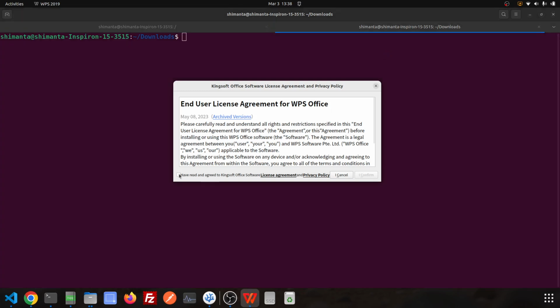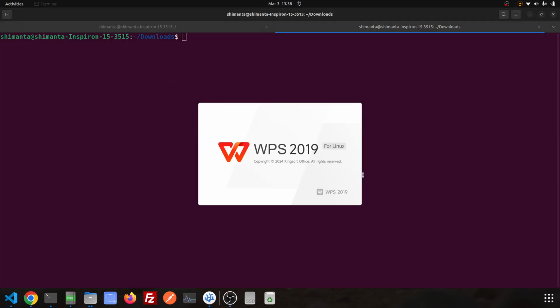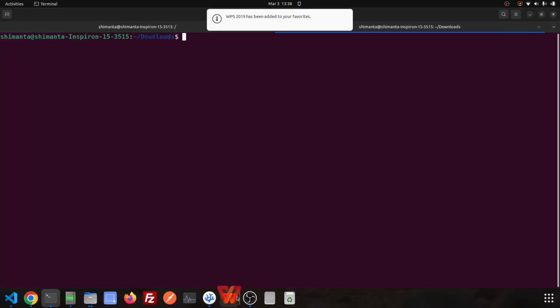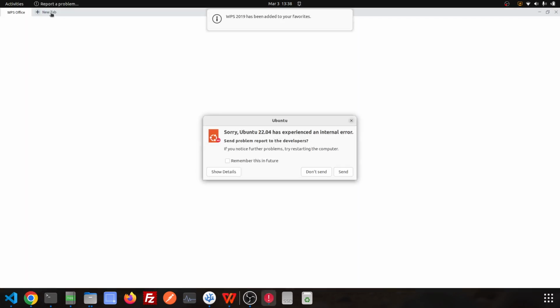So I just need to click on agreement and click on confirm. As you can see, it is installed. Now click on add to favorites, so from here you can directly open the WPS Office.